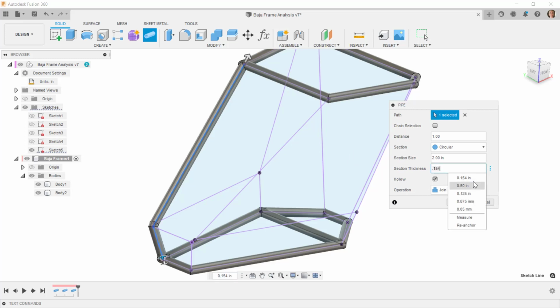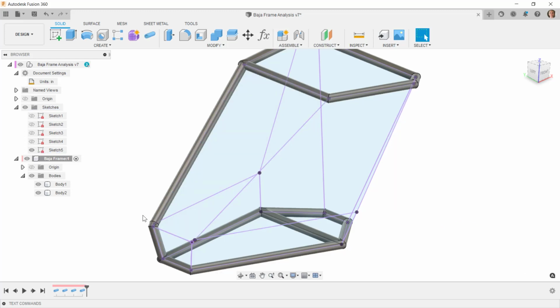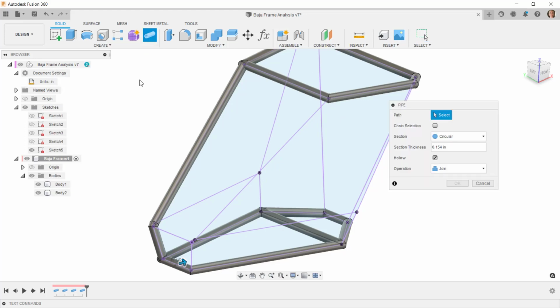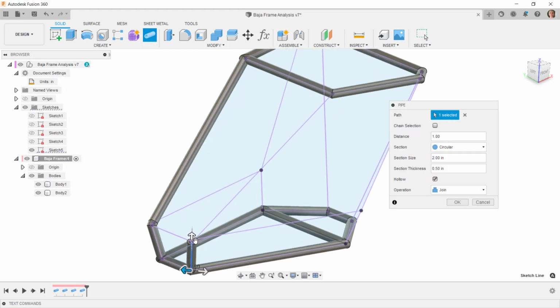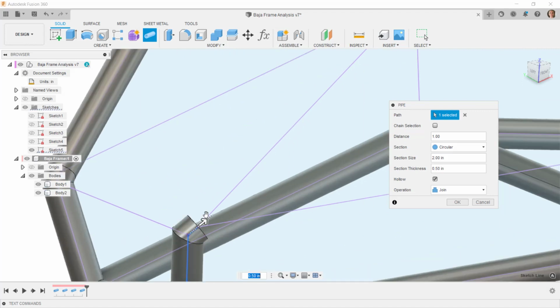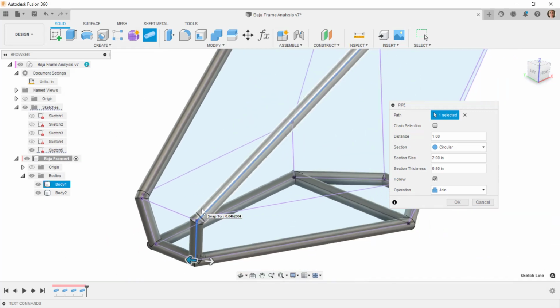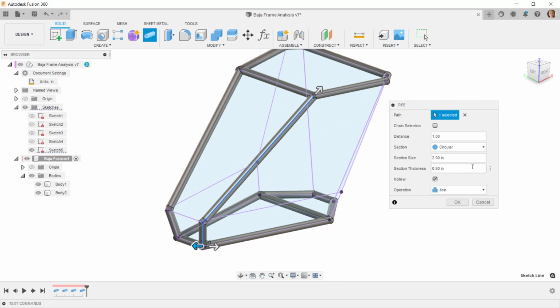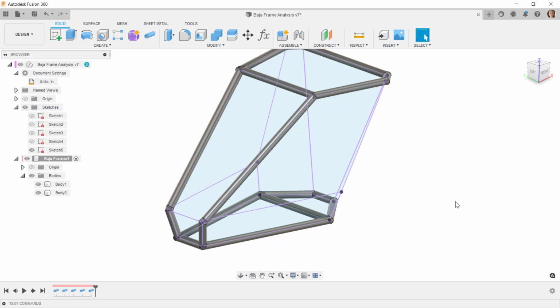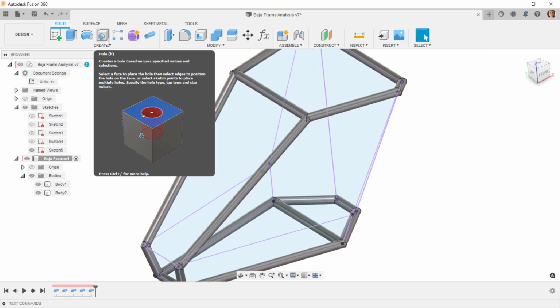Now if you click on this dot dot dot, you can just select it from this list after we've used it. And then I'll do the pipe on the other side. Actually, I've put it up here, so I'll select this one, this short line, and I'll select the thickness 0.154, and then I'll do pipe again.